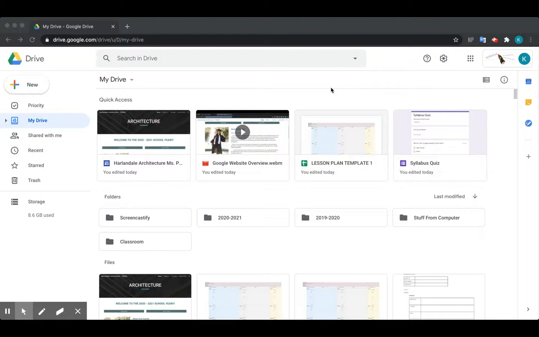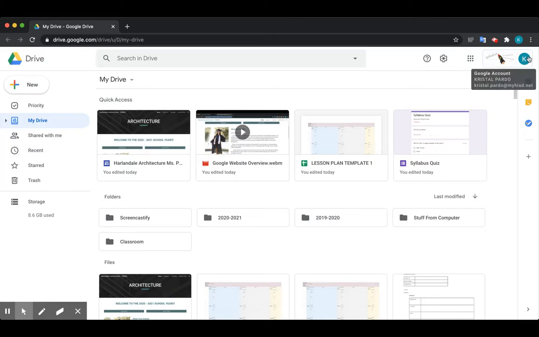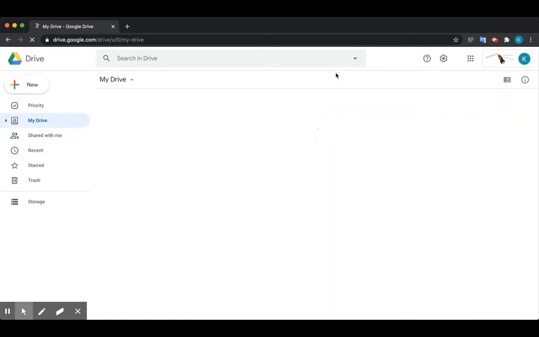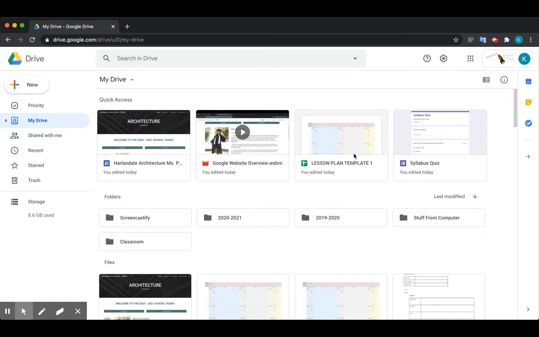Okay, I'm going to show you how to navigate through the Google Drive. So first, what you want to do is make sure you're logged into your student account on Google. You can see that I'm logged in and I am using my school email address. Next, you can click the little nine dots and we're going to click this Google Drive button, and this is where it will take you.